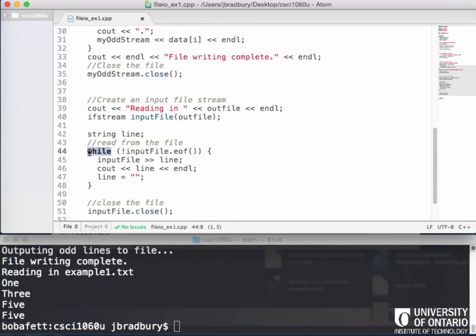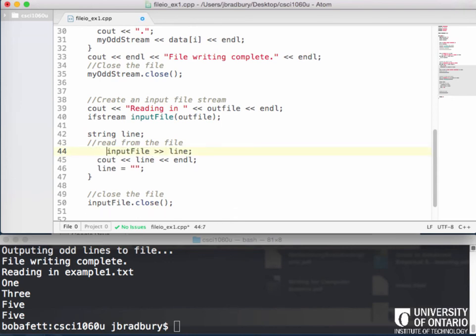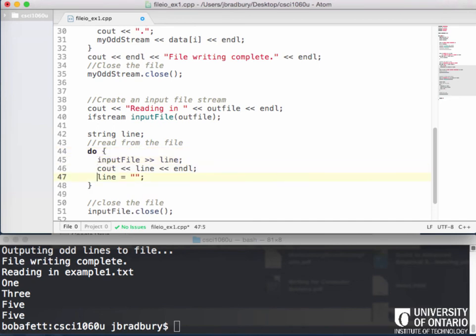What you were suggesting is do this. Is that what you were suggesting? Yeah. There's an issue with this. What if the file's empty? Right?